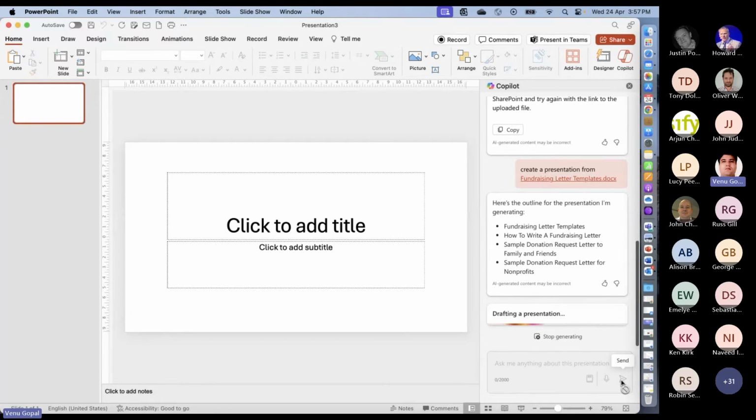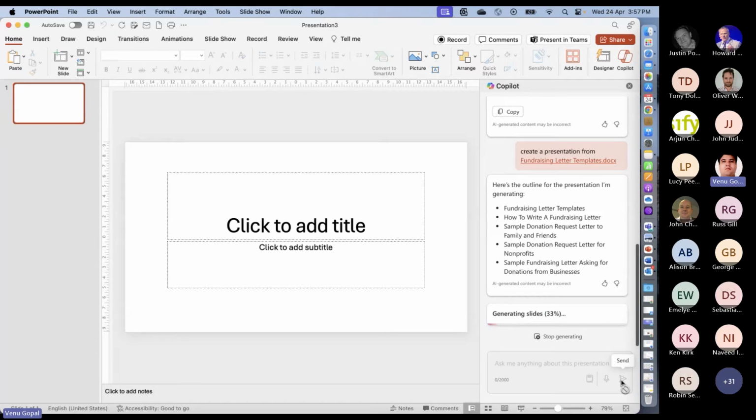So you see, it has started drafting a presentation for me. It's almost 33% there, and soon it'll be ready for me to go ahead, edit it, and work on the various letter templates, what I can write in for a sample donation request letter for nonprofits, anything I want to send, asking donations from business. So it can be ready for my volunteers to just copy these templates and send them out, or I can use Copilot to send out emails as well.